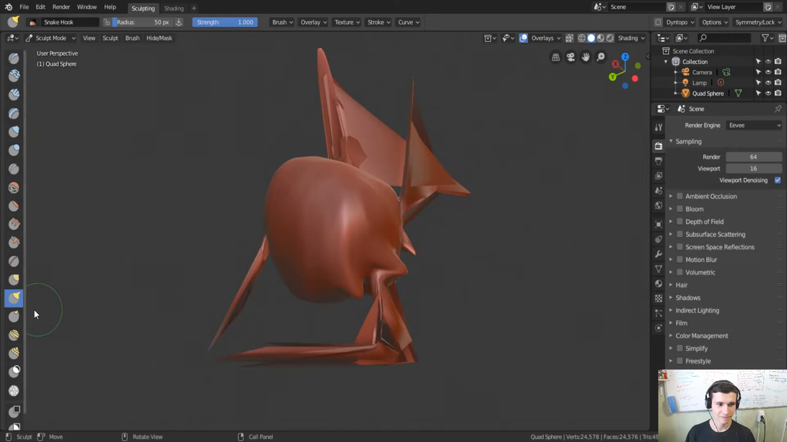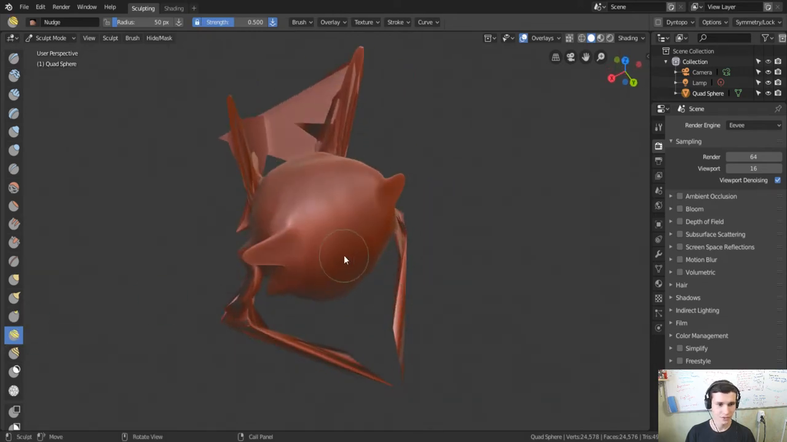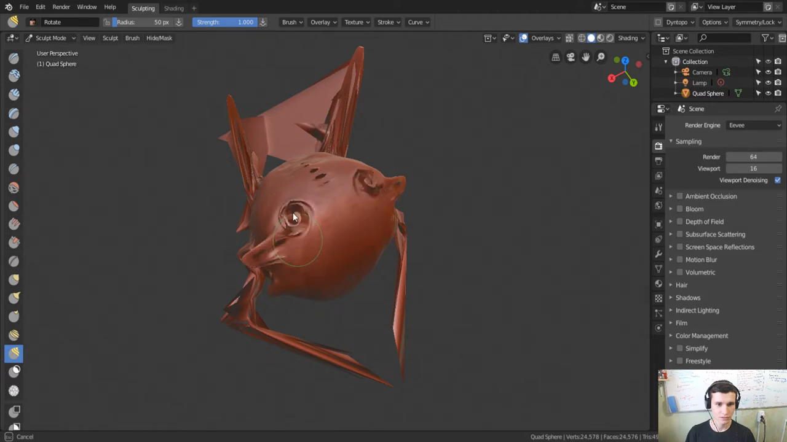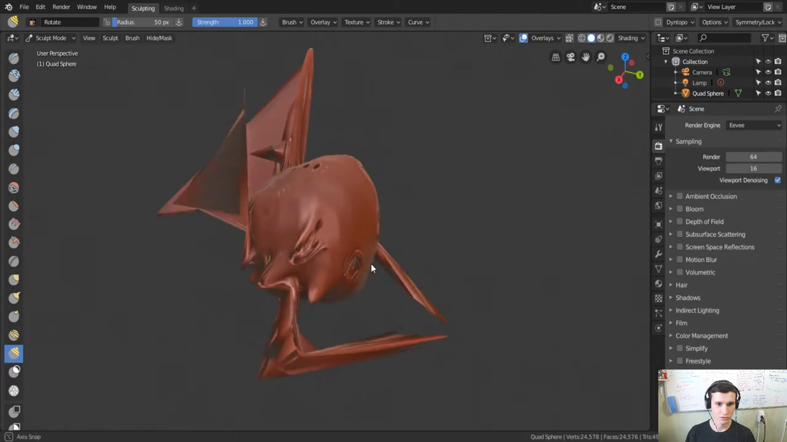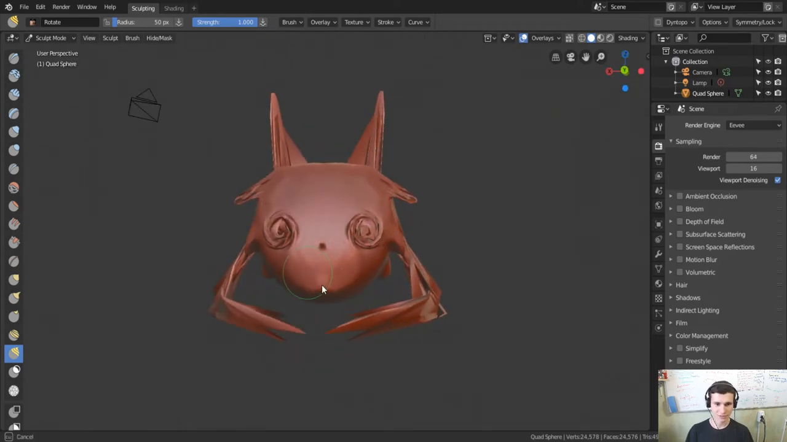Okay. Thump. Wow. Okay. Nudge. Don't know. Rotate. Oh, it looks beautiful. And here we can do some of this.